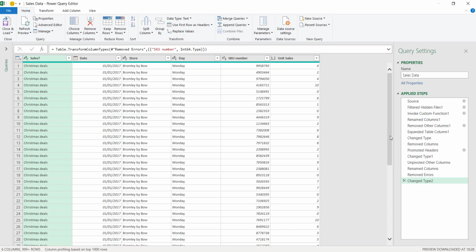Once you've got all the information from all the files into a single query, what do you do then? You still can't load them all into a single Excel tab. So instead of loading them into a table in a tab, you can load them straight into a pivot table or a pivot chart or into PowerPivot, or you can just not load them all together if you wanted to. So let's just close and load.